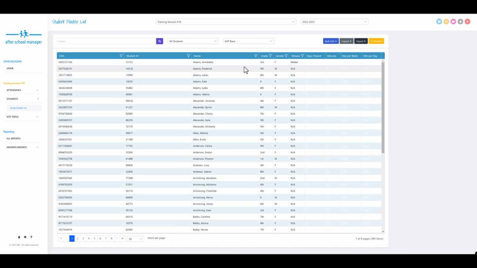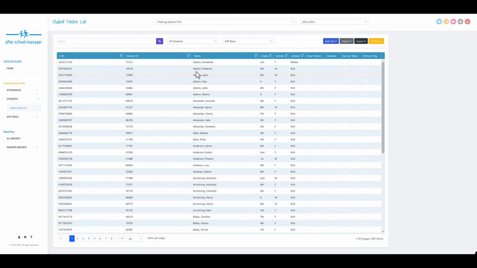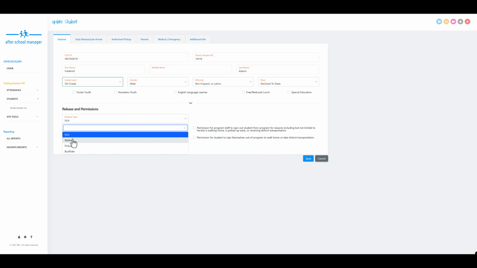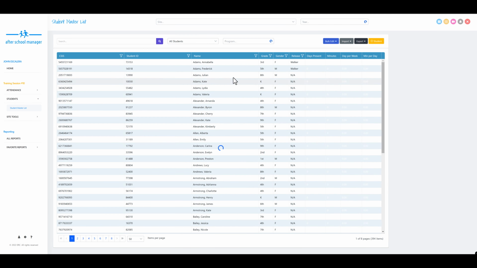Now this blue grid has some filters at the top, and these filters are covered in the SiteLead Quick Start video. So let's say, for example, that I was looking for all of my walkers. I could just find my walkers, and that's okay. But if I were wanting to set up all my walkers, at least as it seems now, I'd have to go into, let's say, Frederick Adams, select him as a walker, click Save, and continue on. So there is a better way to do this.